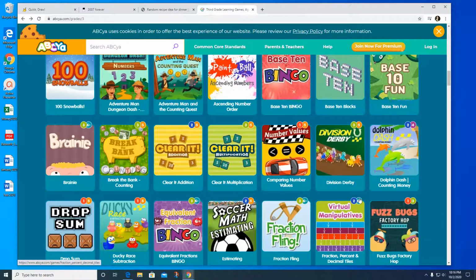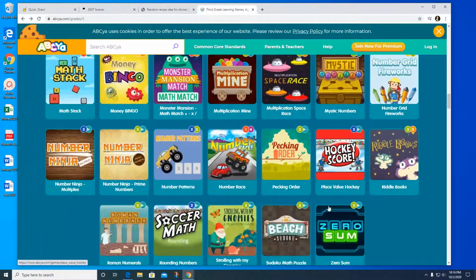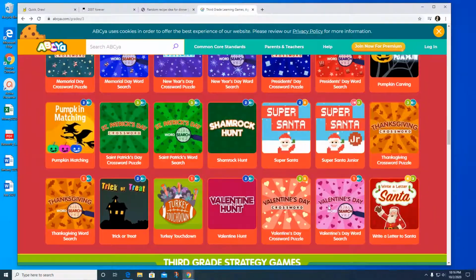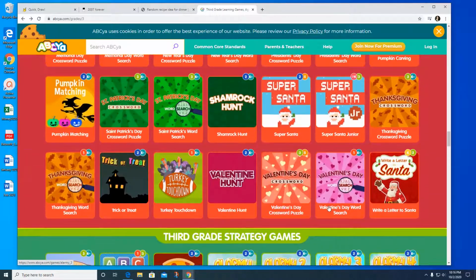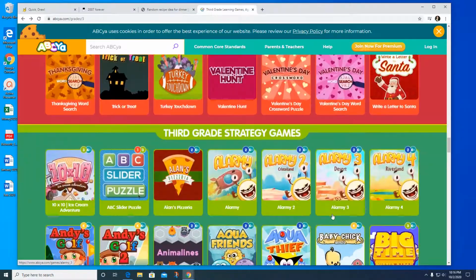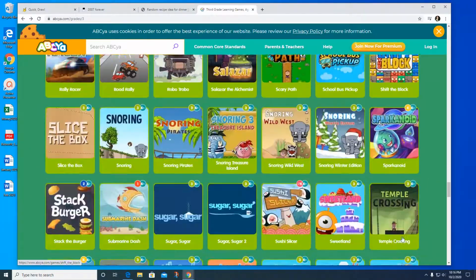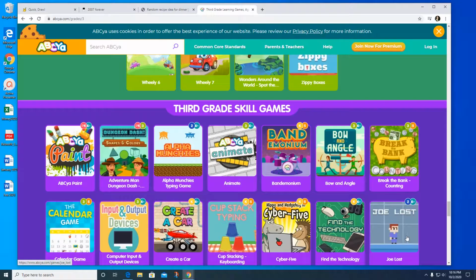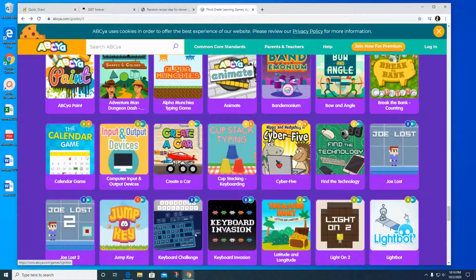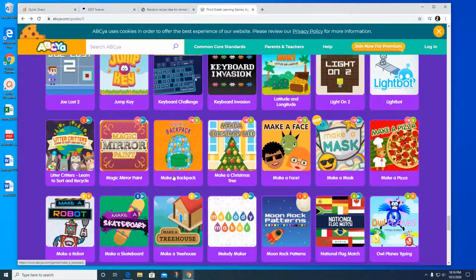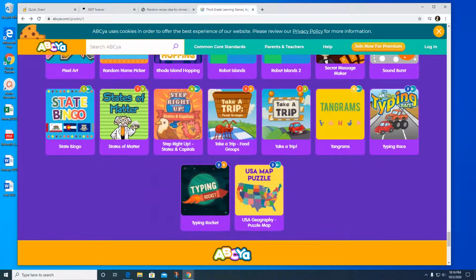Here's some math games. You can play with all these. Here's some holiday games. Shamrock Hunt. That sounds fun. So look at this. It's endless. Your kid can go crazy playing with all these things. Here's learn skills, find the technology. Here's a keyboard challenge. You can practice their typing. Here's a geography puzzle map.